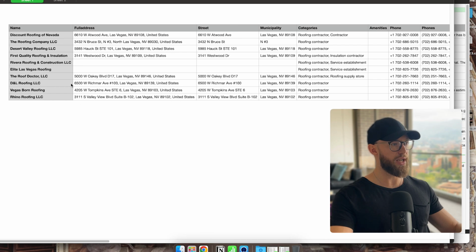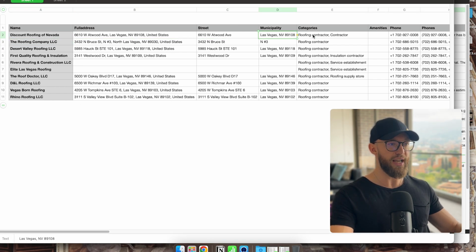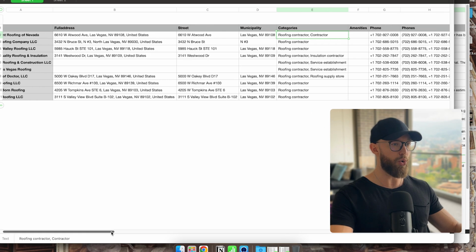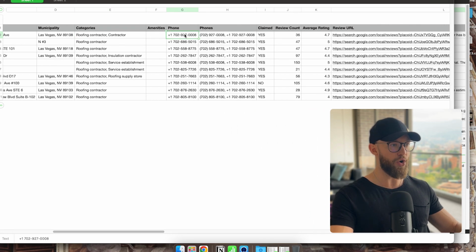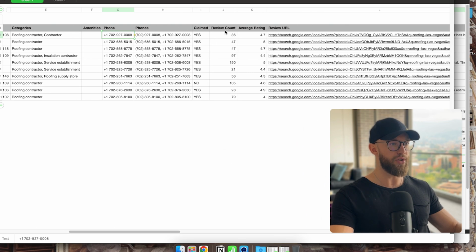And here's what it looks like when you generate a list. It gives you the name, the address, the street, and then also gives you the category, but more importantly, it gives you the phone right here in a nice spreadsheet format. And also it gives you the review count, it gives you the average rating.